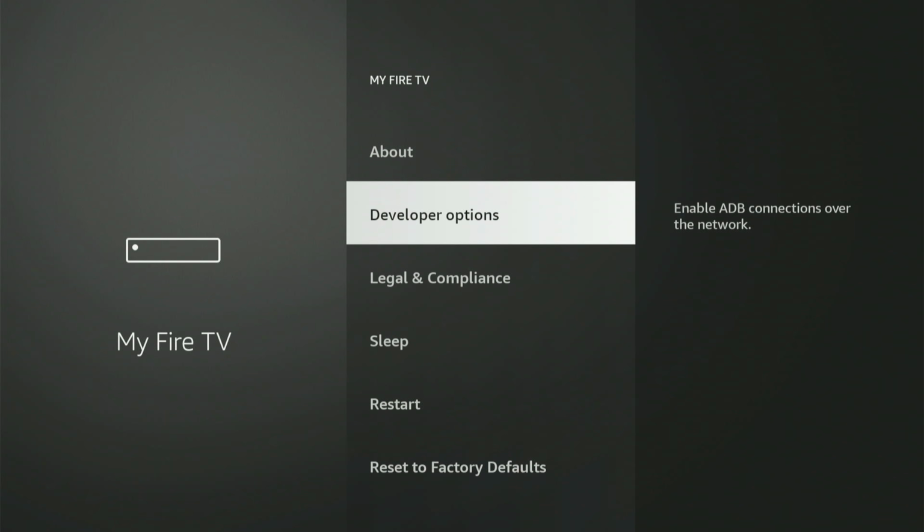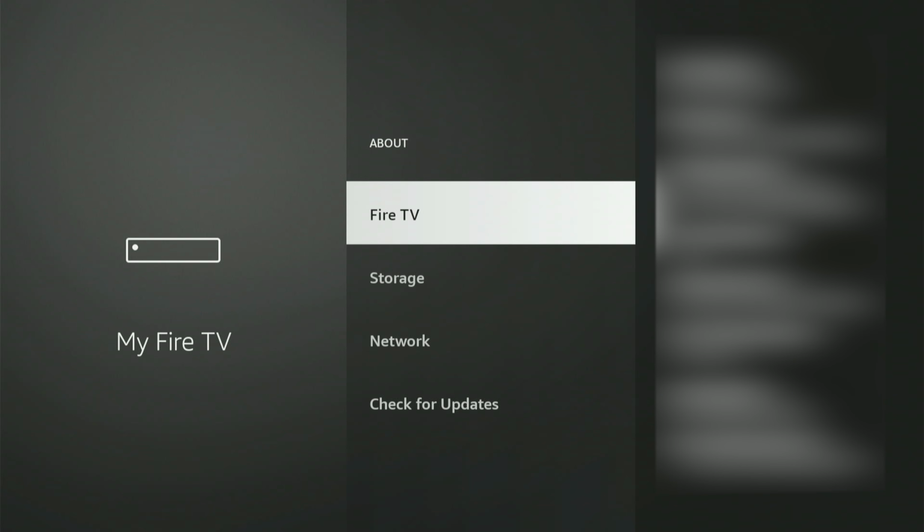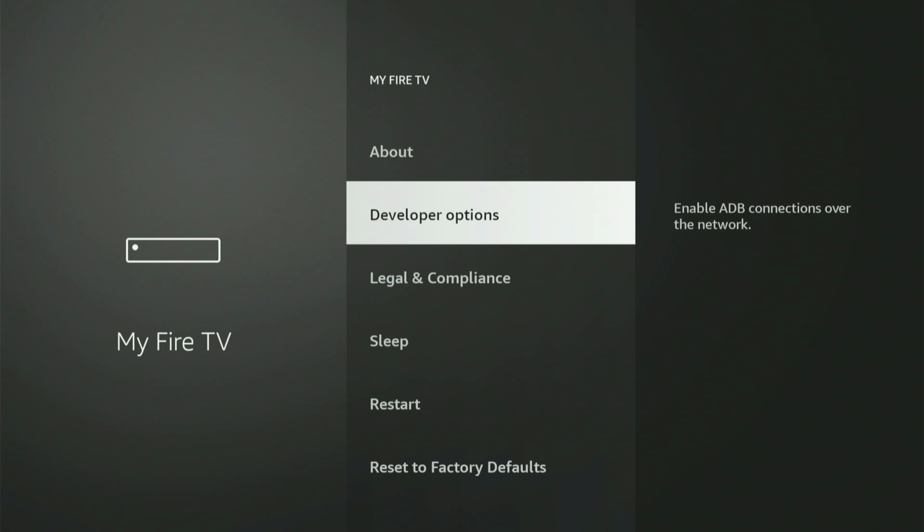My screen might be slightly different because I already have Developer Options. If you don't see that, no worries. I'll show exactly how to enable it. Just go up and hit About. Then, with your Fire Stick or Fire TV device highlighted, hit the center button on your remote 9 times. After you do this, a message will appear that says, You are now a developer. Once you see that, press the back button, and Developer Options will now be on this menu.